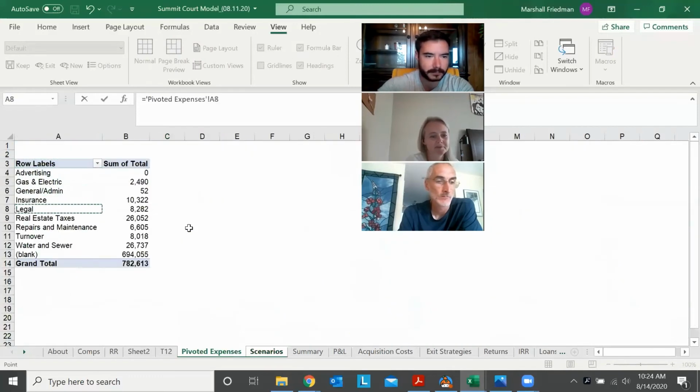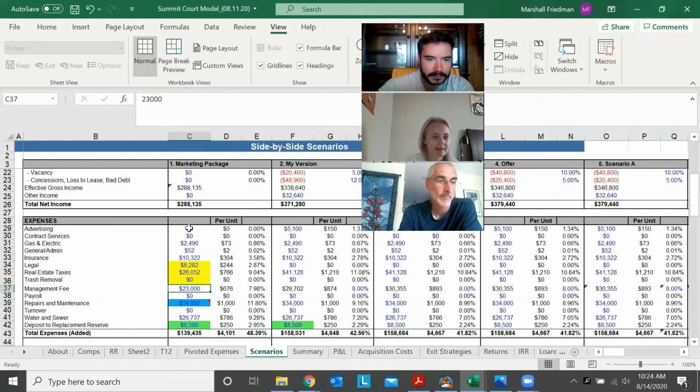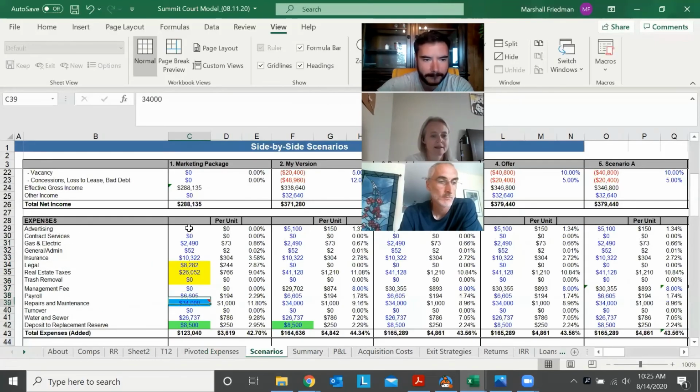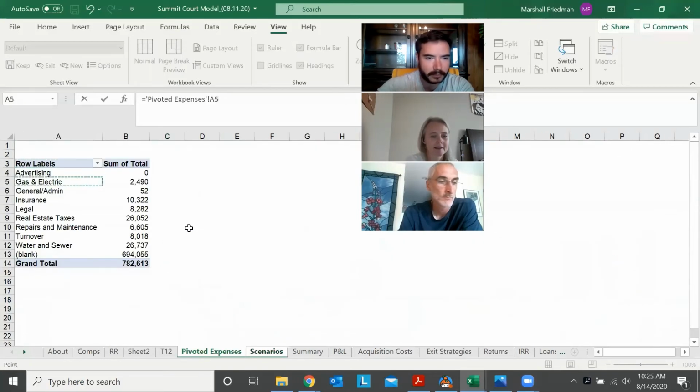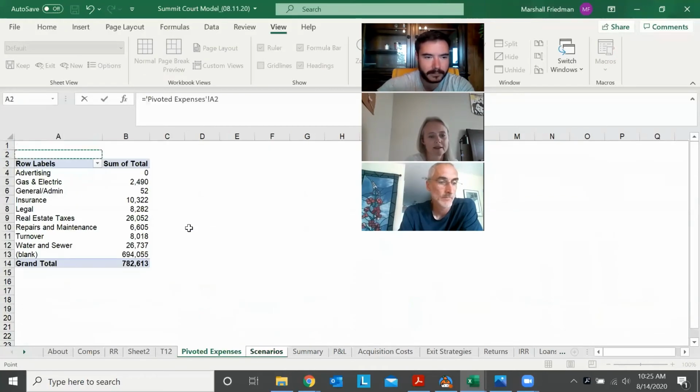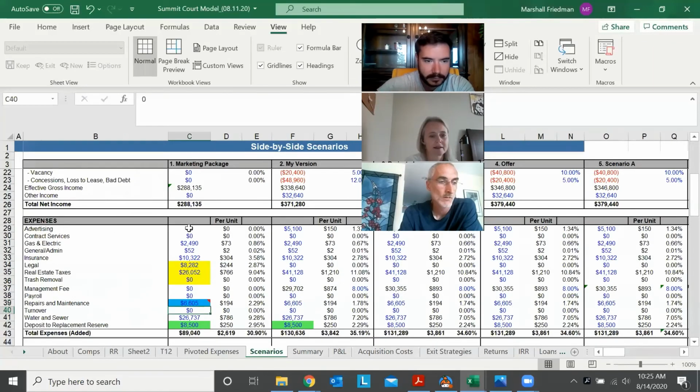Management fee, I remember that was 0. I don't think it's showing up here, but let's just keep that at 0. Repairs and maintenance, that is going to be 6605. That was payroll, and I don't think we have a payroll, so let's leave that at 0. Repairs and maintenance, let's tie that to repairs and maintenance.